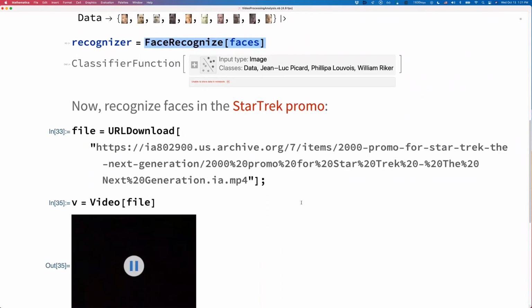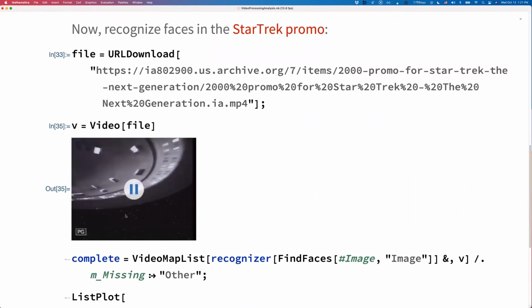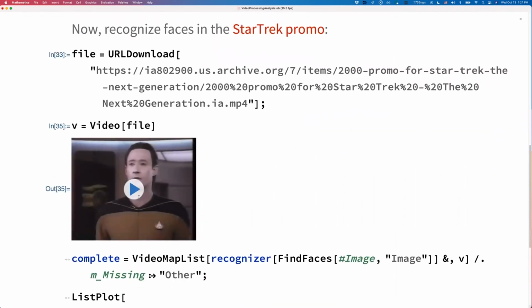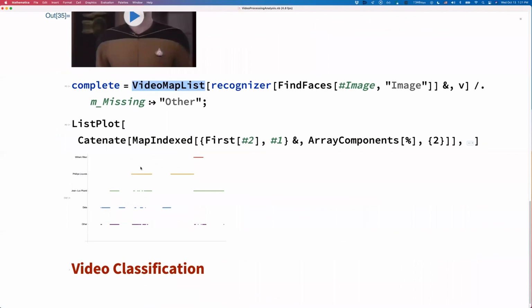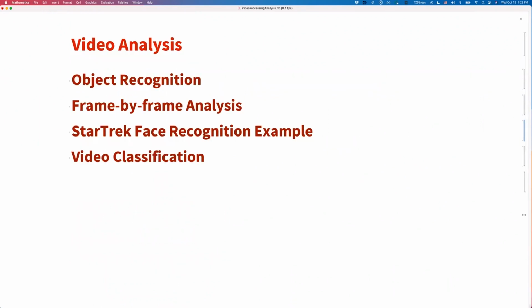And then looking at this promo video, Star Trek, data is reassigned for research purposes. We map a recognizer function over frames of the video, and we can easily find a timeline plot of when each of those characters showed up in the video and how frequently they showed up. We have other people who were not recognized by our recognizer. So there were other people there as well, but for the main characters, we also have a line plot, a timeline plot.